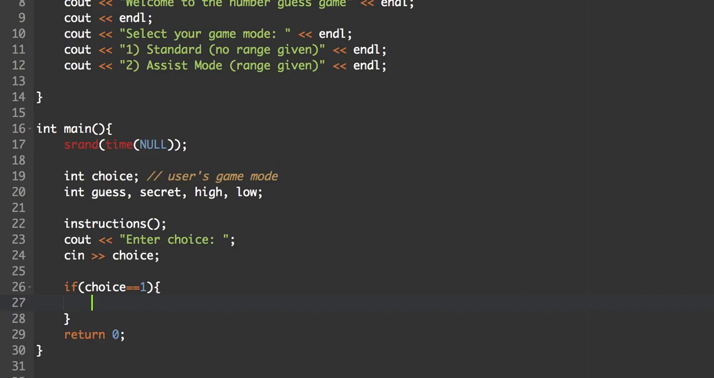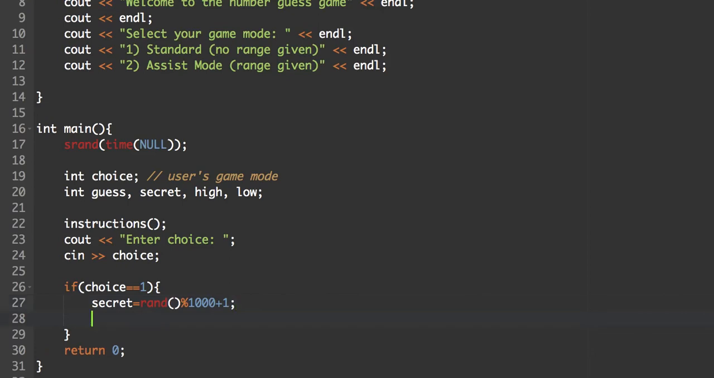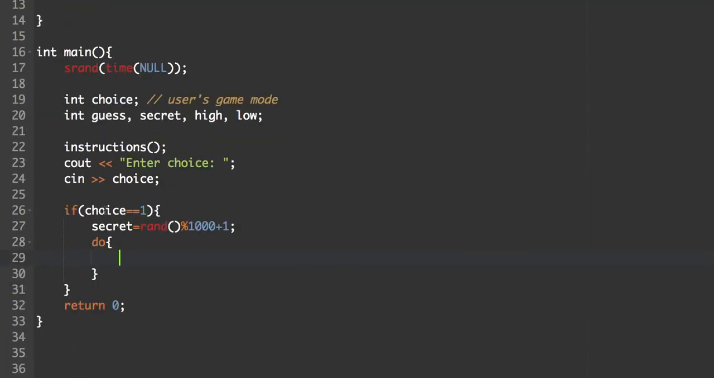then we are going to get our random number. So let's make the secret number become equal to a random number from 1 to 1,000. So this is going to be random modulus 1,000 plus 1. Then we are going to start a loop that will prompt them for guesses until they get it correct. So when we get out of here finally, we'll assume that they are correct. So we'll just put correct.